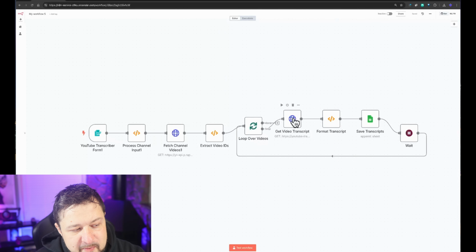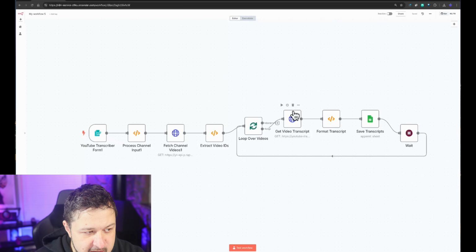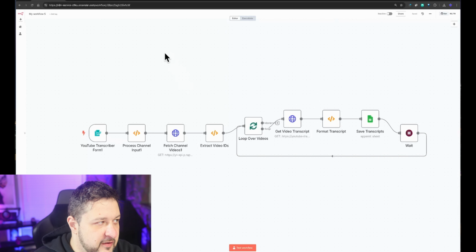Then it's going to go to our second API. I'll show you those in a second. It's going to format that and then save it to Google Sheets, and that's it. We'll loop over. But first thing we're going to need to do is download the documentation, because I'm going to have you import this file into your new workflow. So let's start with the new workflow.